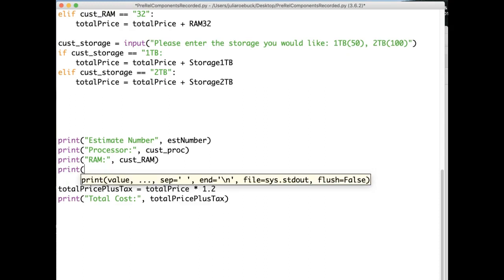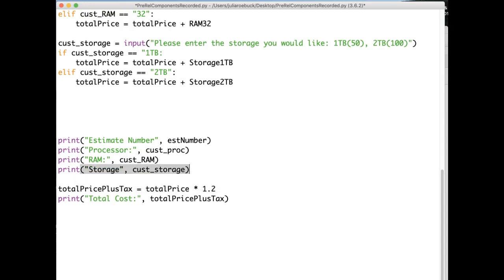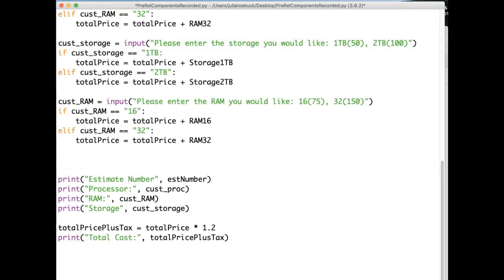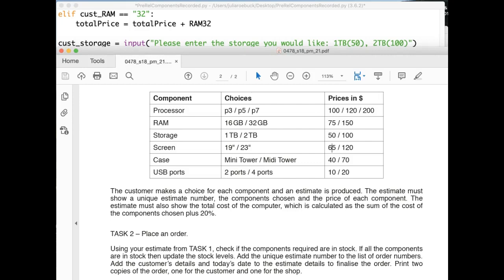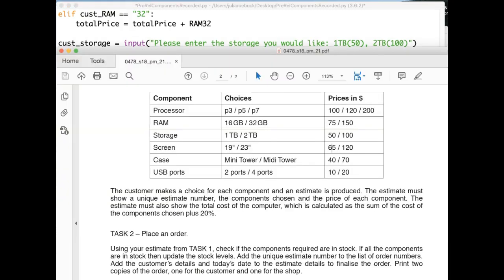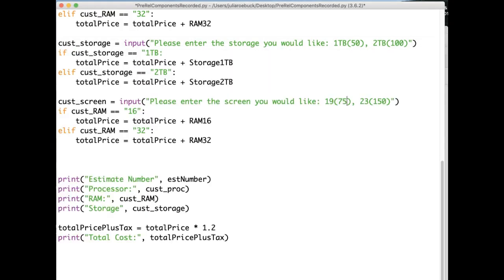So obviously we need to print out the order. So we'll say storage, and comma cust storage. It's lowercase, that one. Then we need to do the screen. So the customer screen is, we had, what did we have? We had 19 or 23, and they were 65 or 120.